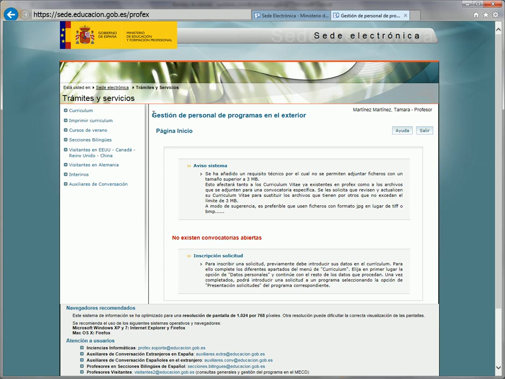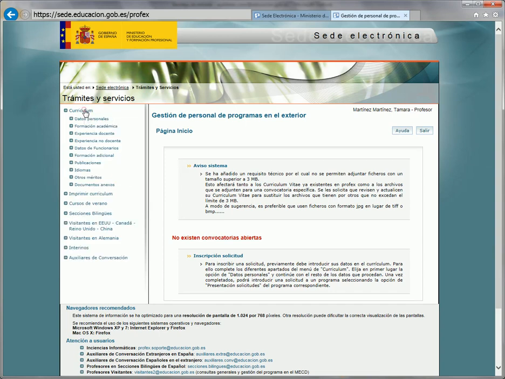In the left menu, we see different sections. The first that appears is the resume, which is displayed with various subsections. The next section is the option to print the resume we fill out. Then the different programs in which one can participate once the application is finished.